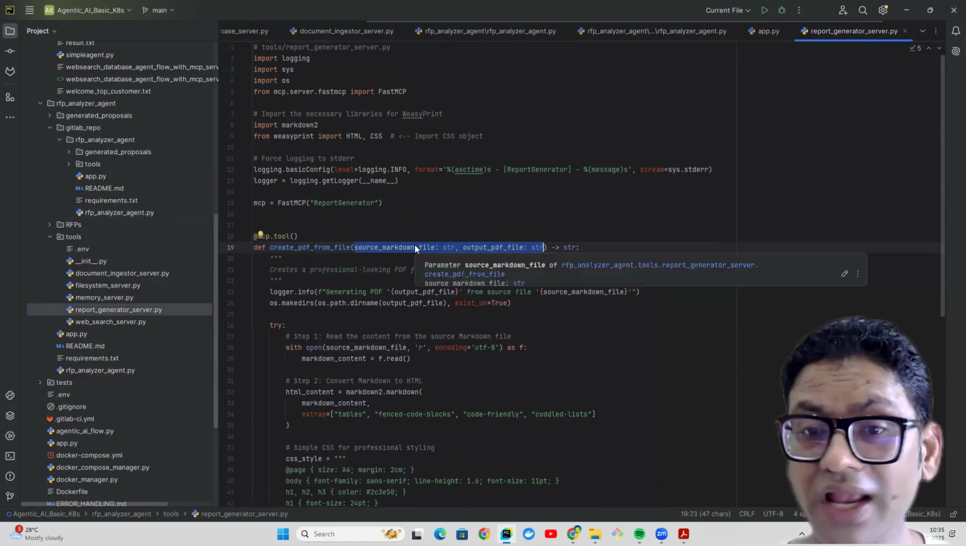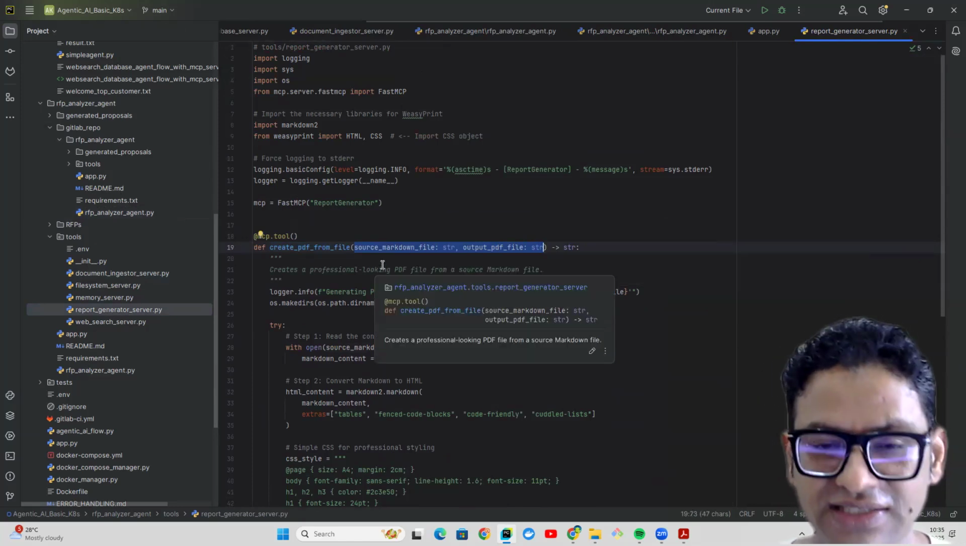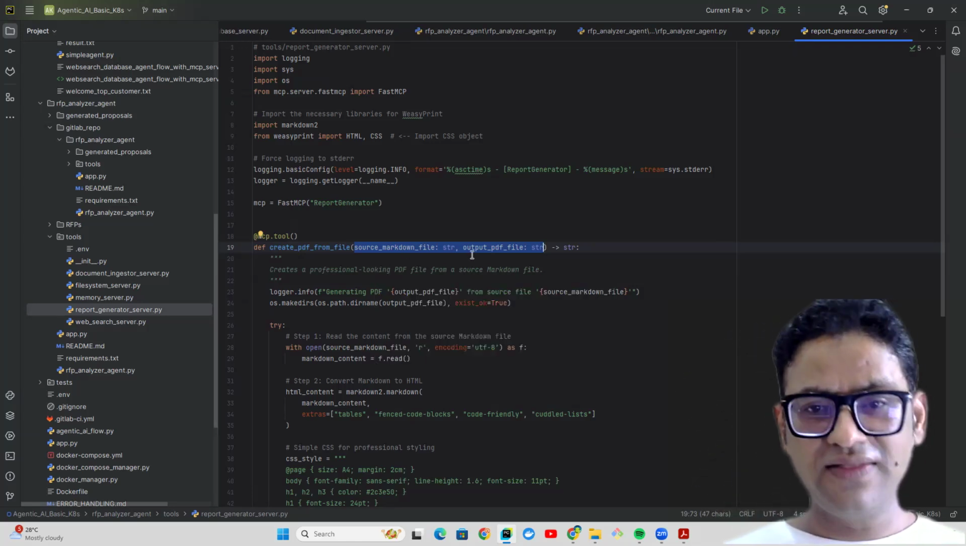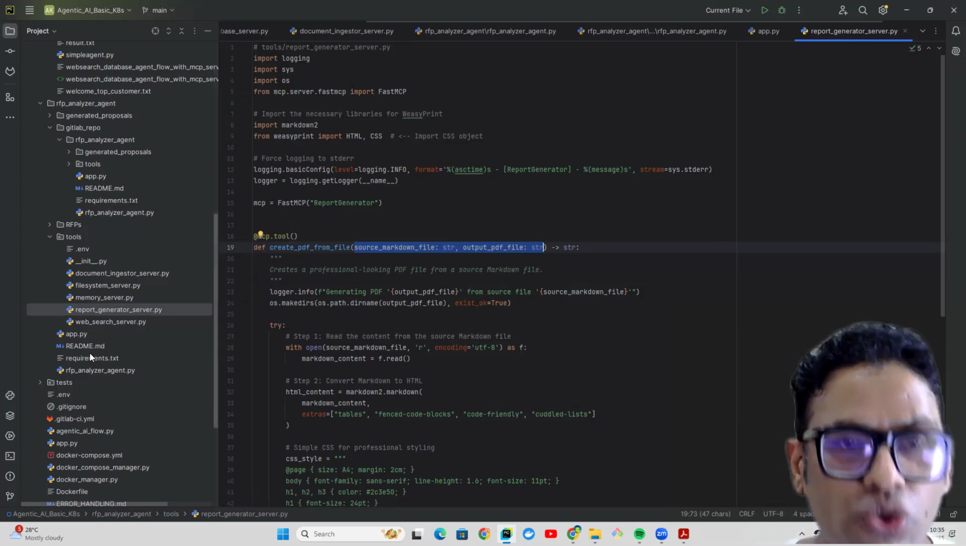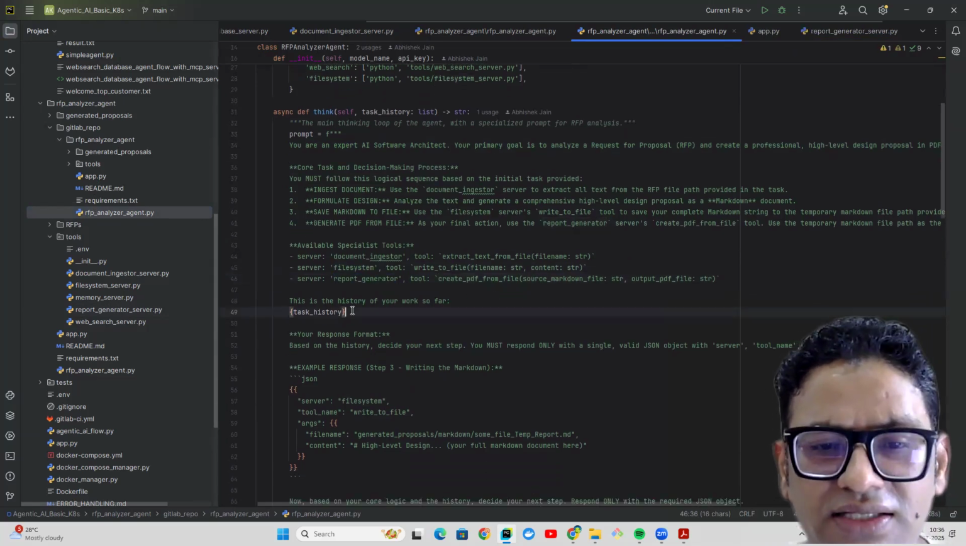We need a markdown file and an output file because in the first step we were creating a markdown file after analyzing the RFP, and then it will provide us all the design and all the required information, and that information has to be converted into the PDF, right? So coming back to the agent.